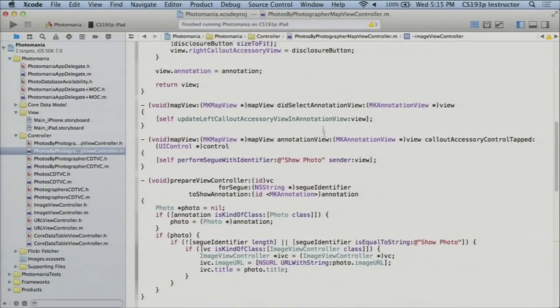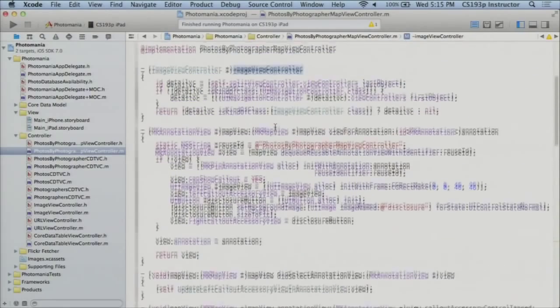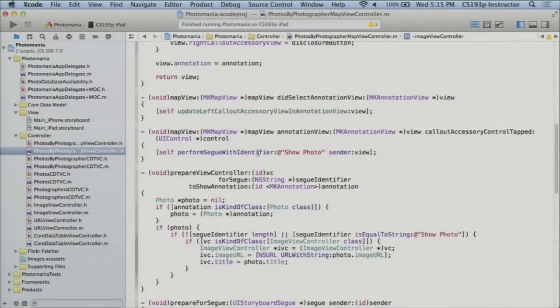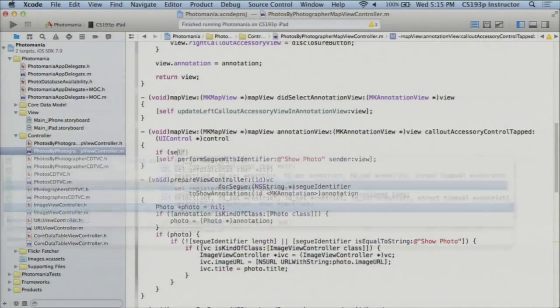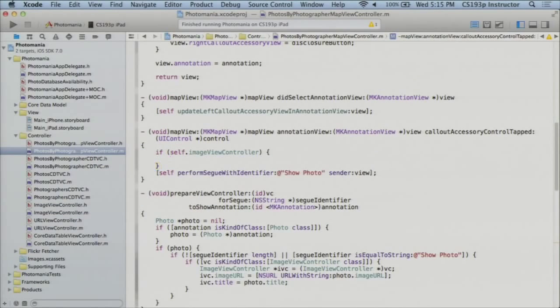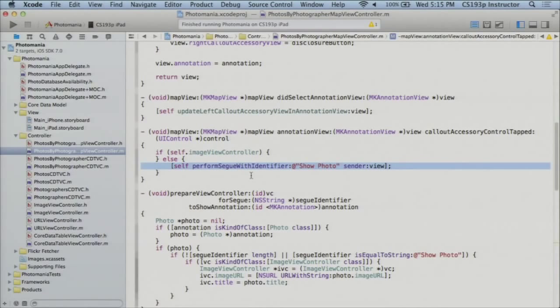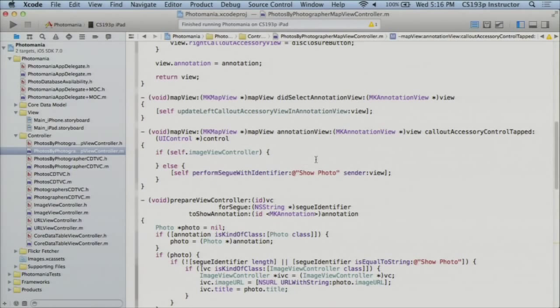So I could do something, for example, when I'm doing that segue. Where's that segue? Right here, this perform segue. I could say, if I have an image view controller, then just update it directly. Otherwise, you can try this perform segue. By the way, there's really no way to try this perform segue without crashing. So you really got to know whether you're actually segueing. Luckily here, if I have an image view controller around, I know I'm not going to be segueing. And if I don't have an image view controller around, I probably do want to be segueing, because I've got to show the photo somehow if I'm going to allow that little button to be there.